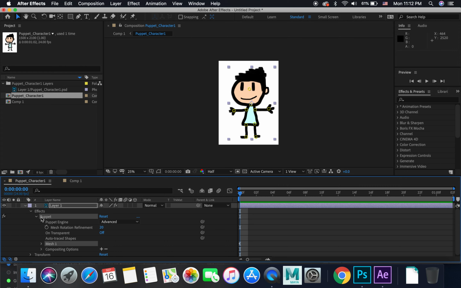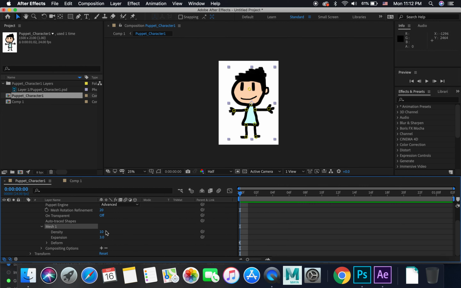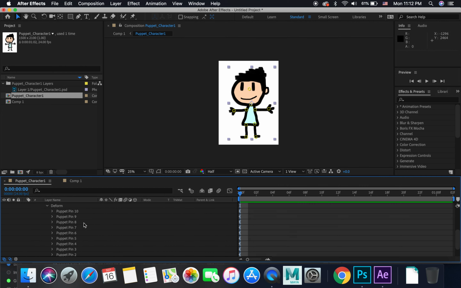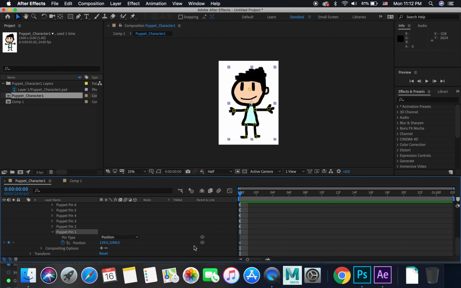And also, as soon as I click the puppets, Photoshop puts this puppet inside the effects, under these effects menus. And you can see here, mesh 1. And underneath deform, there's a pins that I created. So if I open up one of the pins to see, you see it automatically creates the keyframe on frame 1. Frame 0 rather.